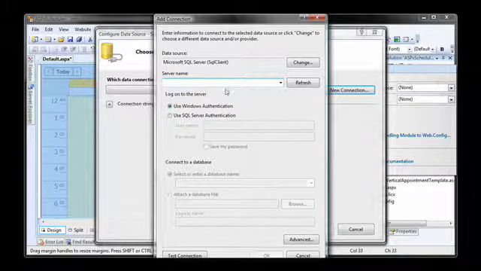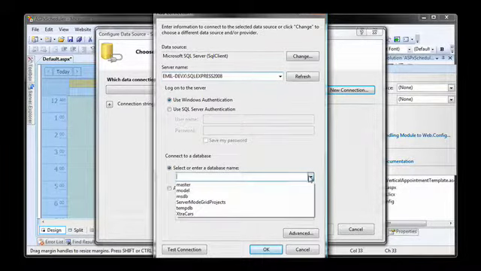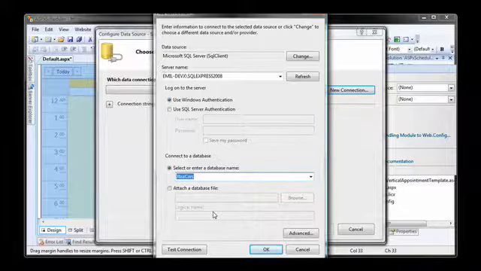Specify the server name, database name, and authentication credentials. Finally, verify the connection by clicking the Test Connection button.